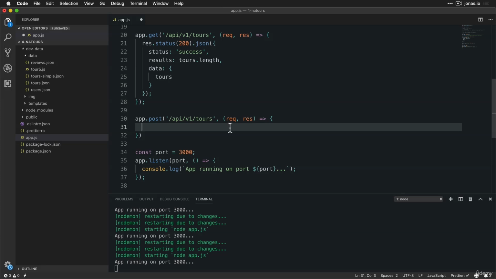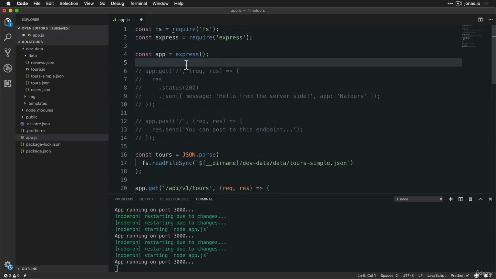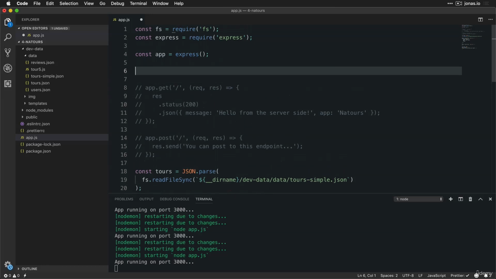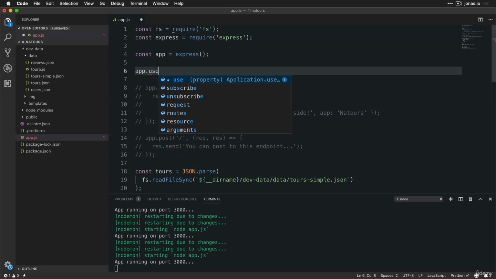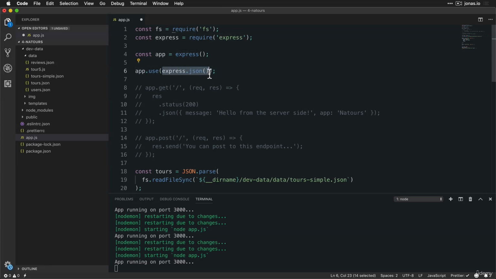And we're going to talk in great detail about middleware in a couple of lectures. But for now, in order to make this work, we need to include a simple middleware here at the top of the file. So actually right here. And what we need to do is to say app.use and then express.json. Okay, and that's it. So again, this express.json here is middleware. And middleware is basically just a function that can modify the incoming request data. So it's called middleware because it stands between, so in the middle of the request and the response.